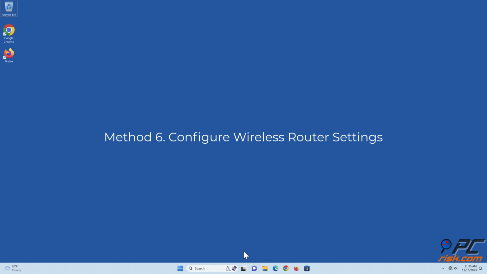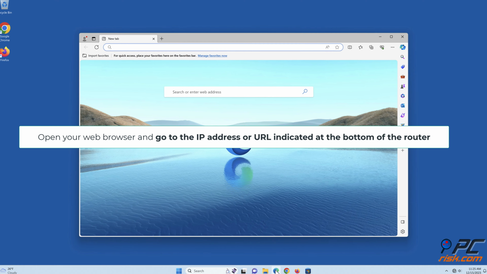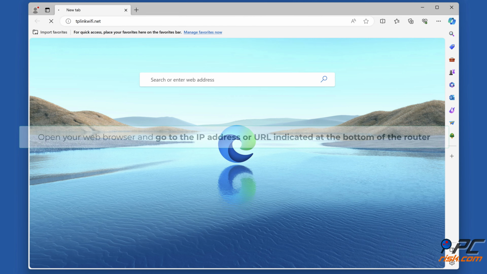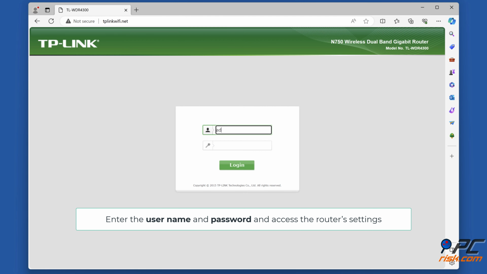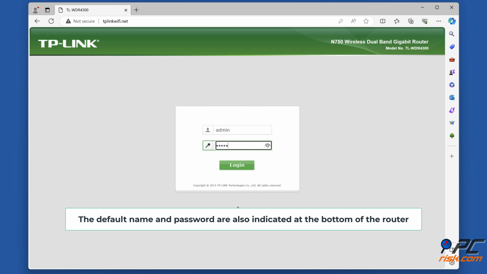Method 6. Configure wireless router settings. Open your web browser and go to the IP address or URL indicated at the bottom of the router. Enter the username and password and access the router's settings. The default name and password are also indicated at the bottom of the router.